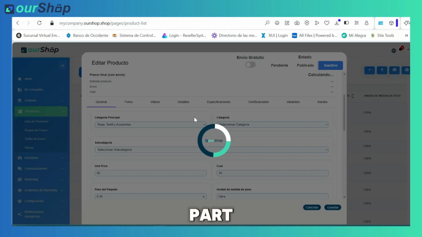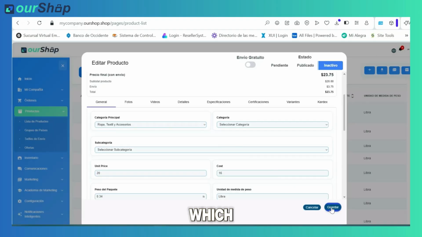That would be the first part of product creation. We then save it, which completes the first part of entering new products. In the second part, we will detail the specifications, certifications, and Cardex variants that are part of product creation.